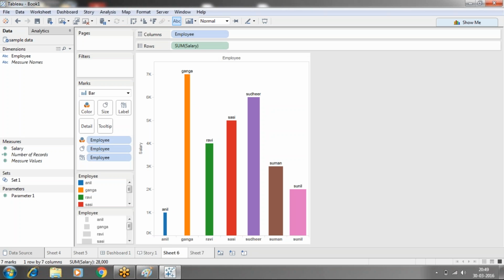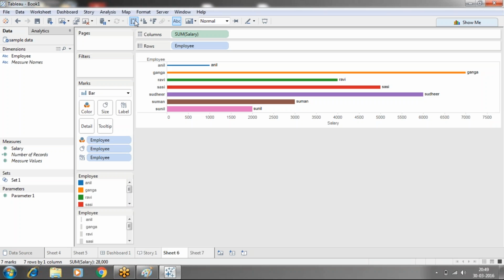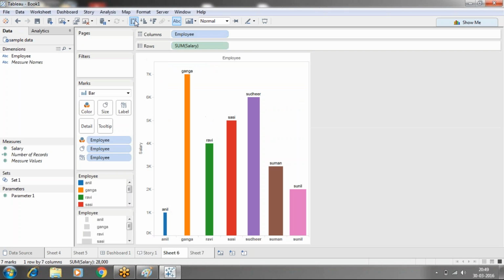Whatever rows we have in columns, I don't need to drag. If I need to swap directly, it is going to convert rows into columns and columns into rows. I click, then it has been converted, rows into columns and columns into rows. If I click once again, it is back.